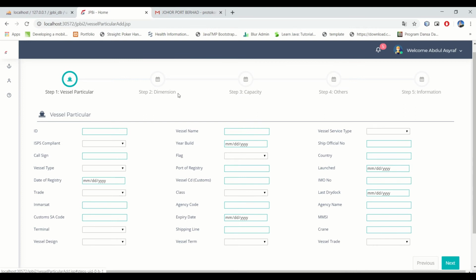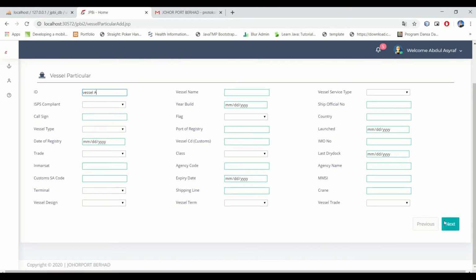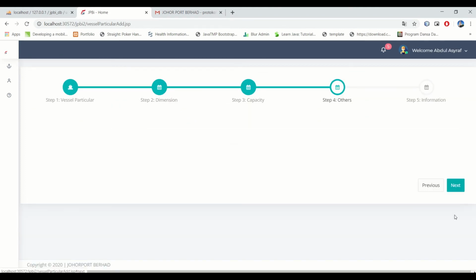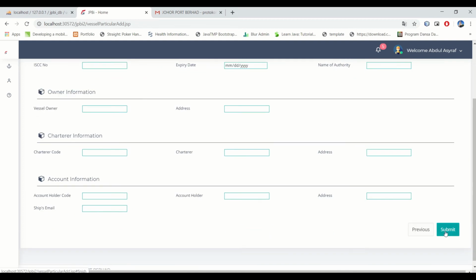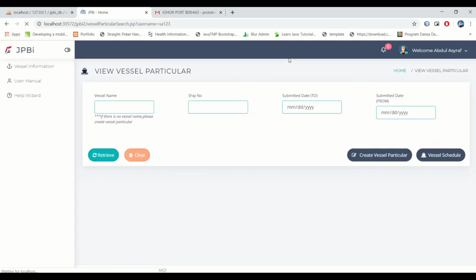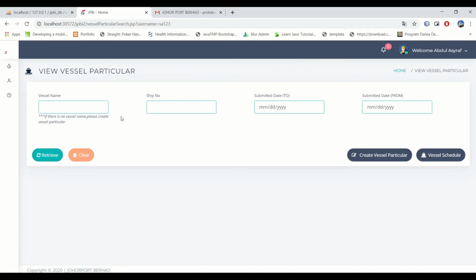Okay, so they have to fill in all the information here. The vessel ID, vessel name, vessel type, the size of vessel, all about the vessel. Then submit form. After that, they will get the vessel ID. So from the vessel ID, they can view their data.